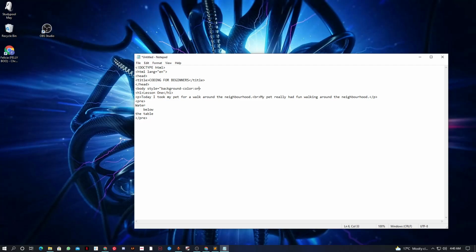Maybe orange. Then semicolon, then you close the quotation marks. That is how you add a background color to the body. You can choose which color you want. There are different types of colors: powder blue, light blue, green, teal.